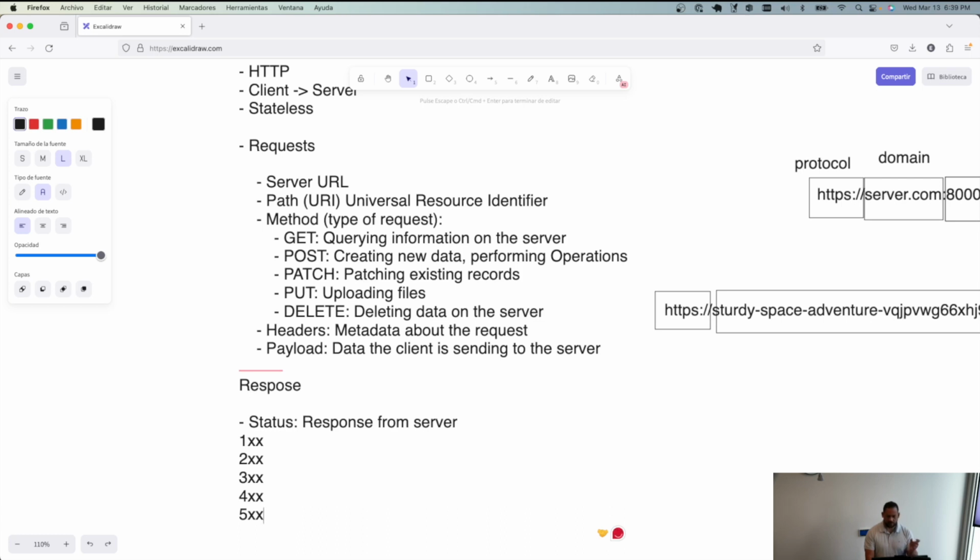They are all numbers in the hundreds. So 100s, 200s, 300s, 400s and 500s, right? There is no 600 status. That doesn't exist. It's only 1, 2, 3, 4, or 5. And for each one of these, by the way, 1, I don't know what it is. I never used it before. 200 means success.